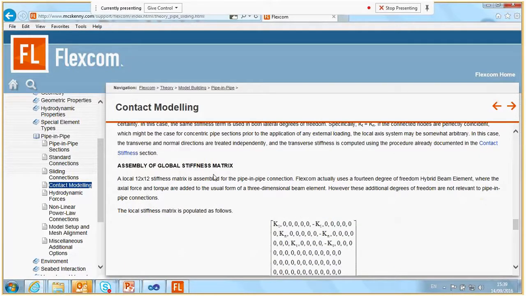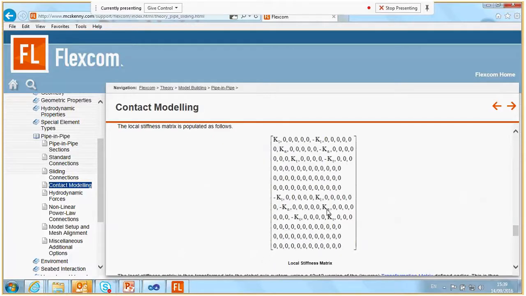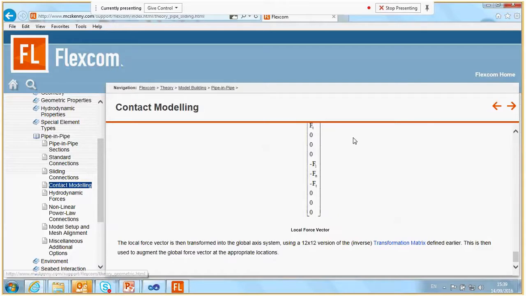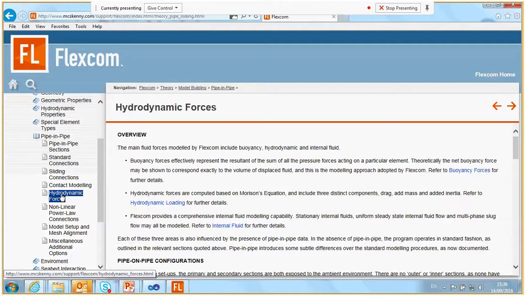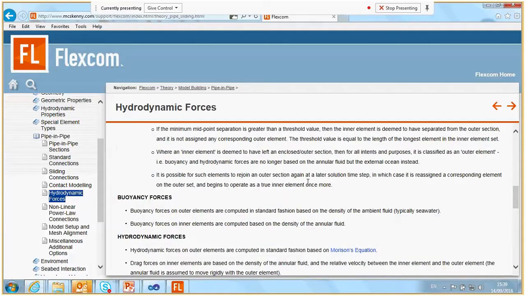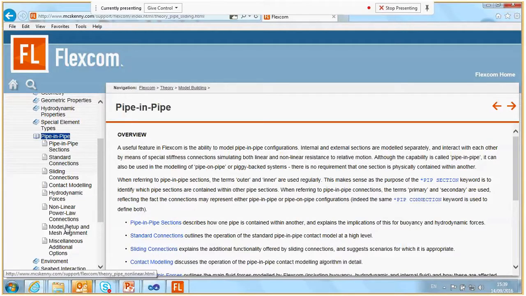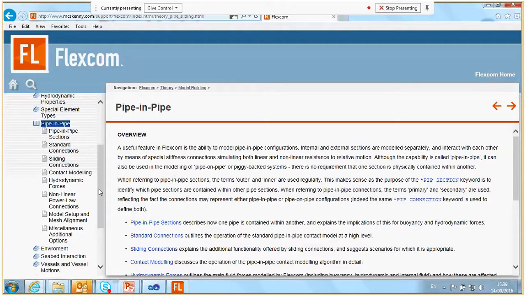A lot of stuff, and then how all that feeds into the global stiffness matrix and the right hand side vector. And then that's just in terms of contact modeling. Then there were issues in terms of hydrodynamic forces and how that's modeled. So you can basically browse through that information in pipe-in-pipe if you're interested in more detail or more transparency about what the program actually does when you model a pipe-in-pipe scenario with Flexcom.